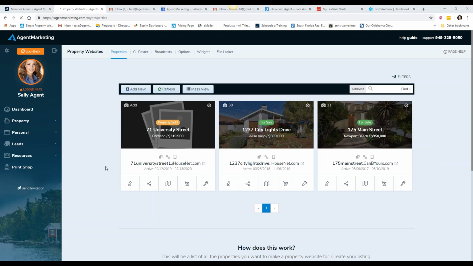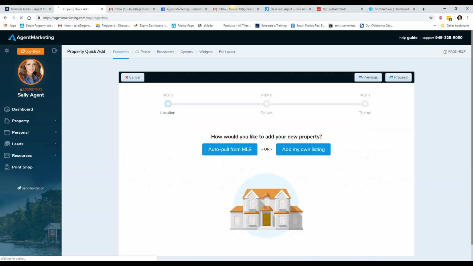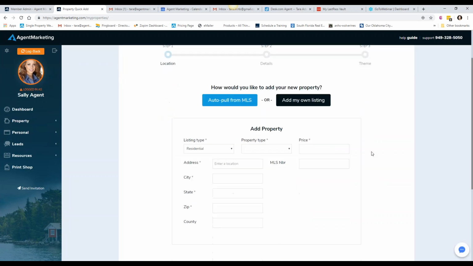Once you get to your properties page, you're just going to add the listing in manually. So you'll just click on add new up here in the top left. Obviously, we can't pull this listing in from the MLS since it's not a house that's currently for sale. So once you click on add new, you will then click on add my own listing. And that's going to give you a drop down at that point for you to start adding in the property information. Now, obviously, you don't have a price for the home because it's not for sale at the moment, but you can just put something in that field to be a place marker.